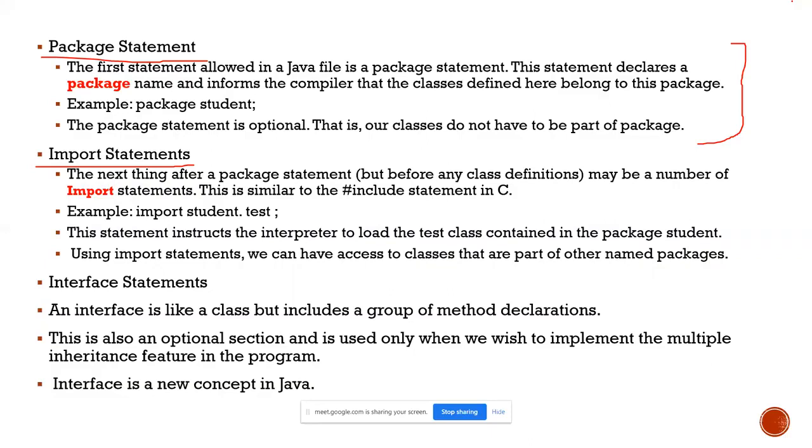What is a package? Why do we use a package? Purpose of package, everything we'll be learning there. But here you should know what a package is. It informs the compiler that the classes defined here belong to the package. Some classes are combined together and formed as a package. Example, package student. So the package statement is optional. That is, the classes do not have to be a part of a package.